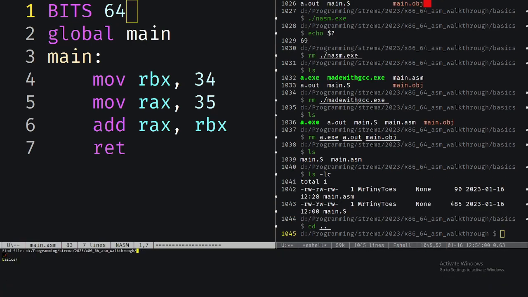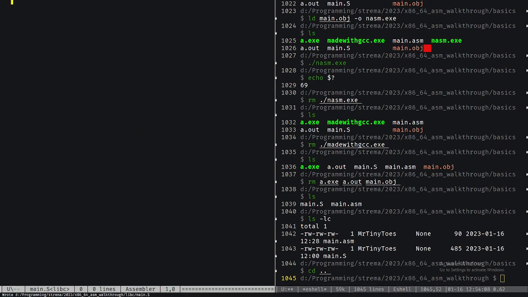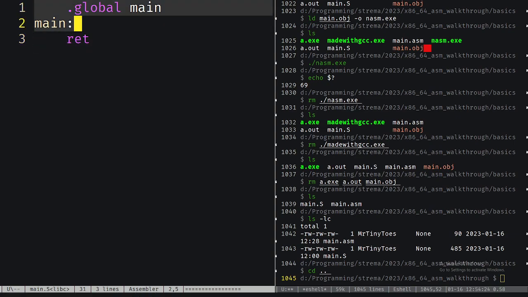Let's do a little bit more, and let's do libc, right? And what I'm going to do here is a similar thing. I'm going to have global main, right? And then ret. Make sure to always have ret. Now, when we get into libc and interacting with libc, it gets a little bit complicated because, here, let me bring up this right here. The System V calling convention.